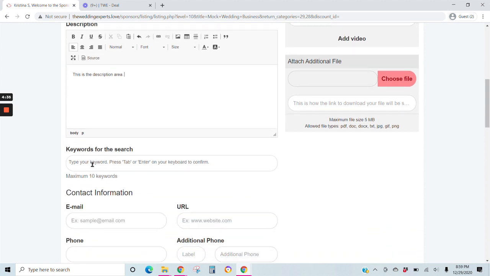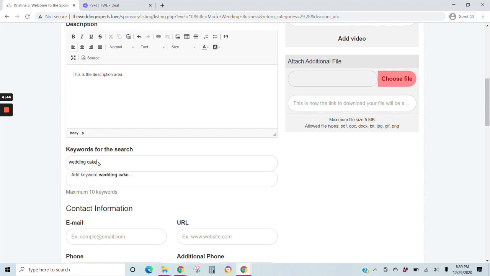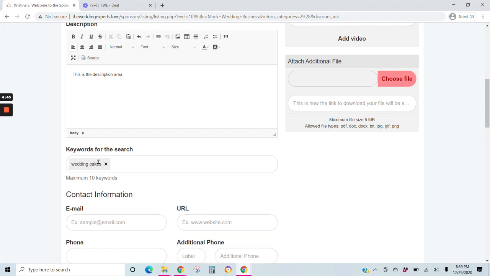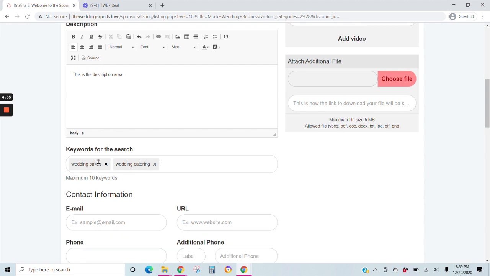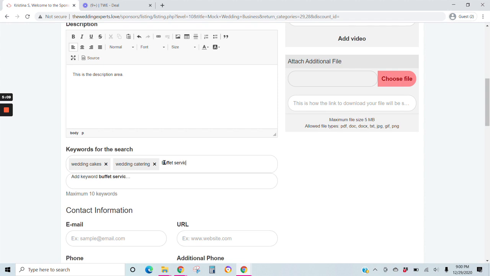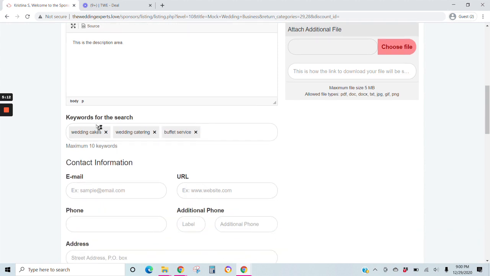And then next is keywords. Now we're going to come back over here to the right hand side, but we're going to keep going down the page. So keywords. You'll put a keyword in and a comma. So catering. Let's do wedding catering, comma, and you'll see it gray shades your keyword. Let's do wedding cakes, comma. Okay, you can go up to 10 keywords max.